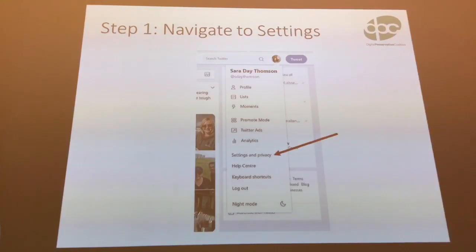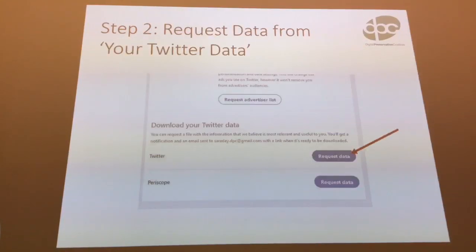So you navigate to your settings. You just click your little profile picture. This is Chrome, and it's in this settings and privacy option, and it's pretty much always been in a category called that. So that's remained somewhat similar.